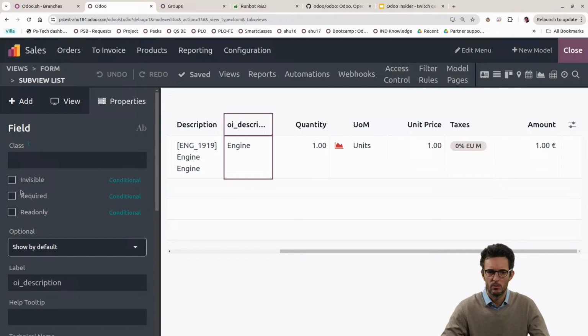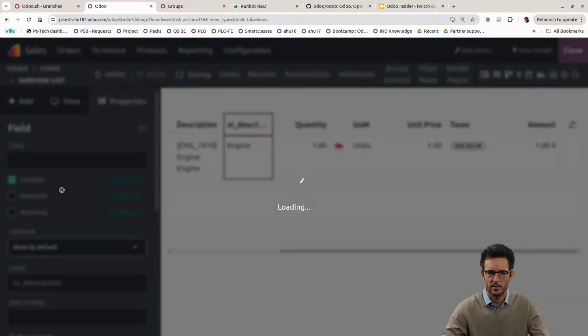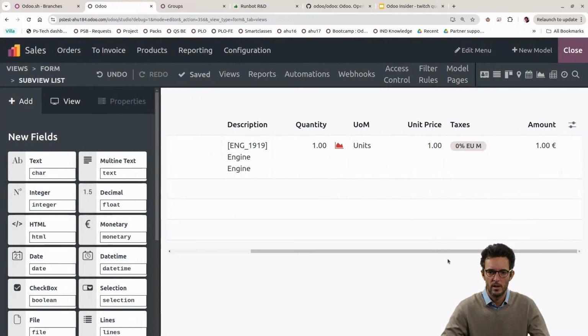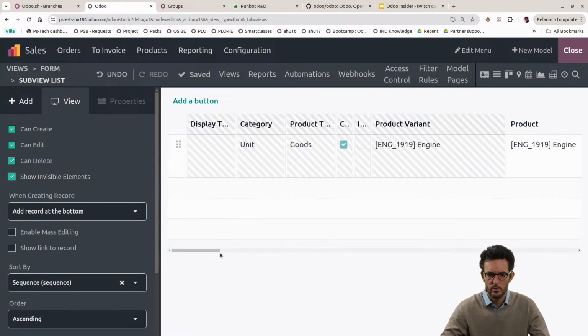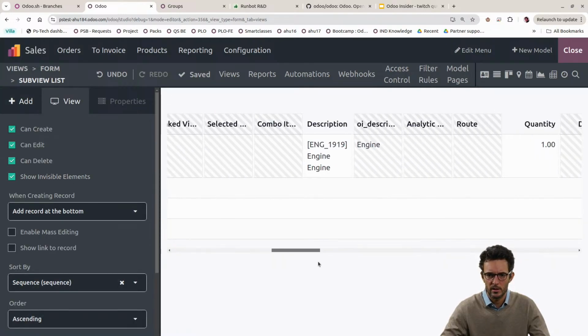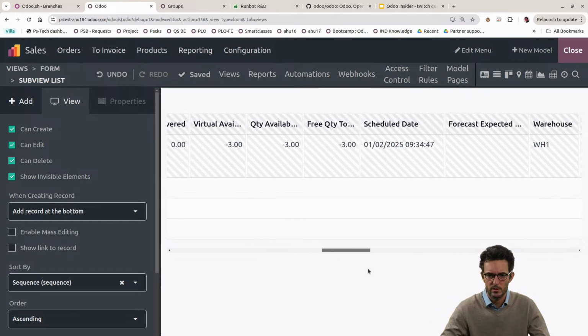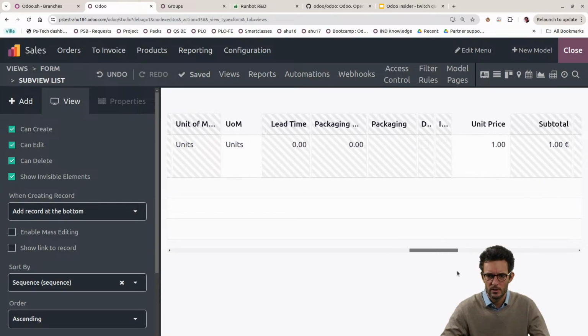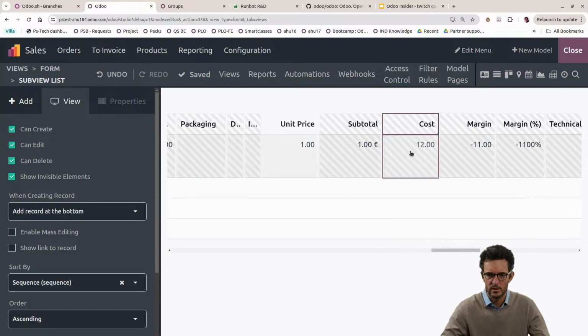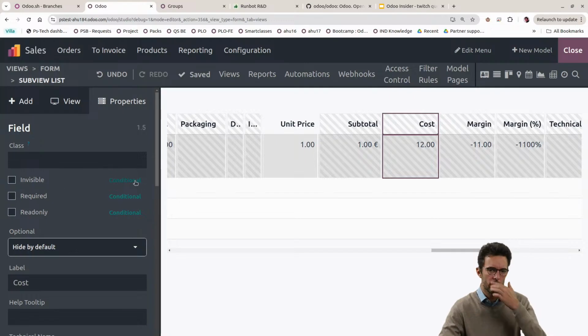So what I could have done also is simply mark that as invisible. That would work as well for my own. And yes, here I guess that I need to show the invisible ones as well, so that we will have the cost somewhere. Where's the cost? Okay. We have a lot of things that are hidden. Subtotal cost, it is here. Good.